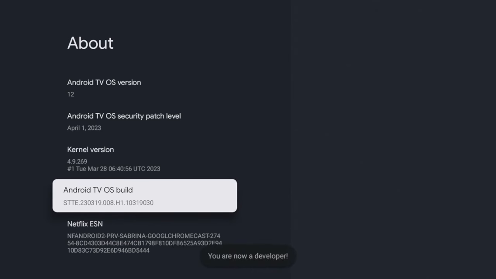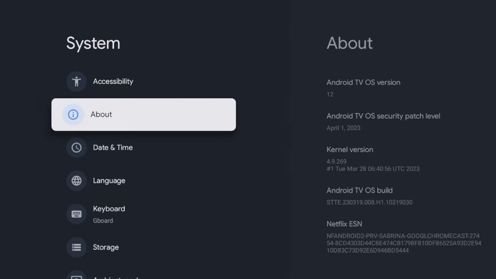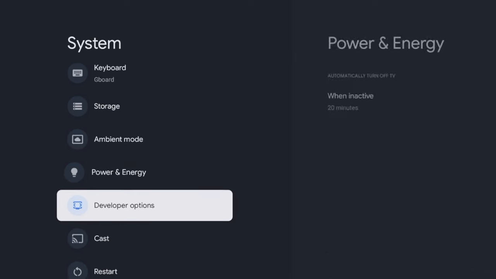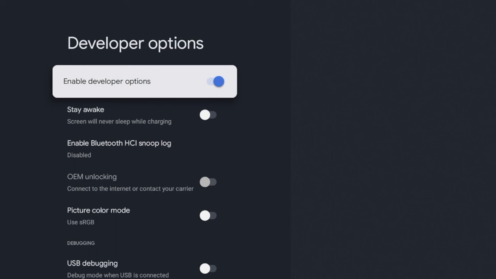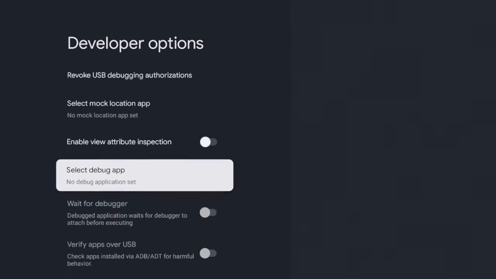Now when I click it again, it says you are now a developer. So you need to click this as many times as it takes until you see the message that says you are now a developer. Once you see that, click the back button and scroll down, and you'll see an option for developer options. So you'll see here, I have enabled developer options by clicking that Android TV OS build option 7 times on my remote. So now I am good here.